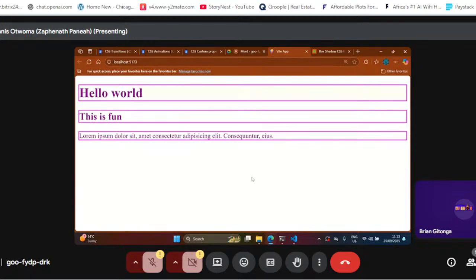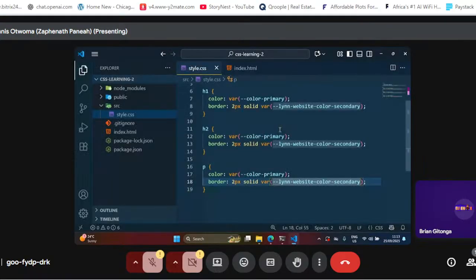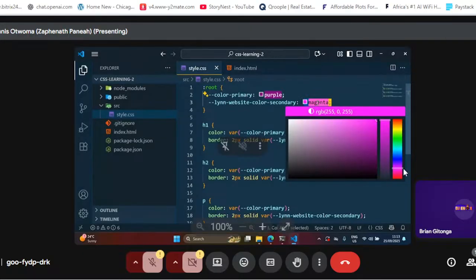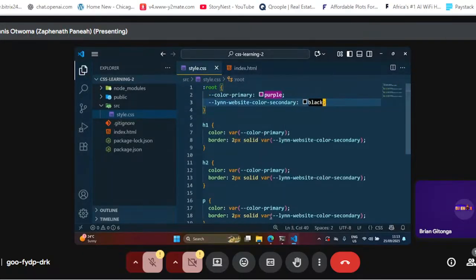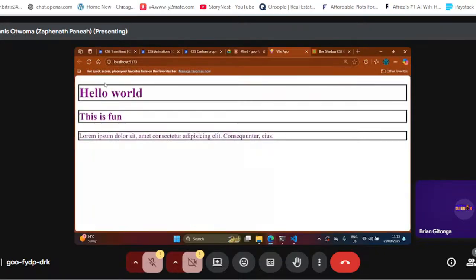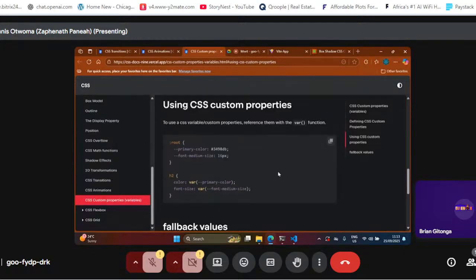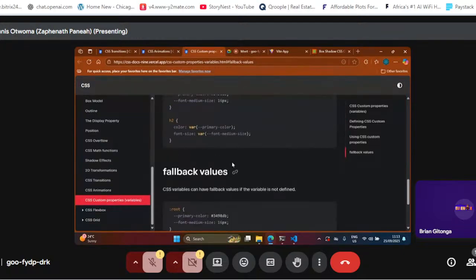So if the client says she doesn't like this magenta color, maybe she likes black, we don't have multiple places to change it. We only do it in one place here. Change this from magenta to black. If we save that, you can see it's just one change and it's reflected everywhere it was being used. Boys and girls, that is what we refer to as CSS custom properties. And then of course you use the var keyword.